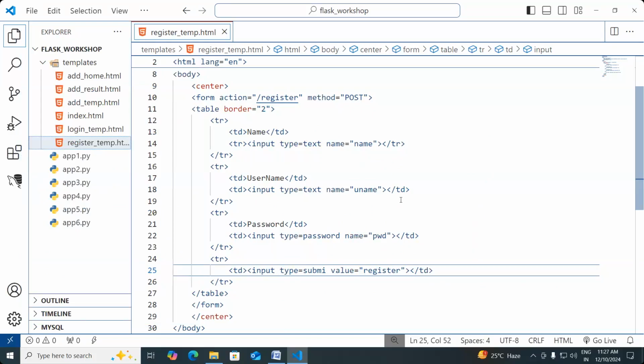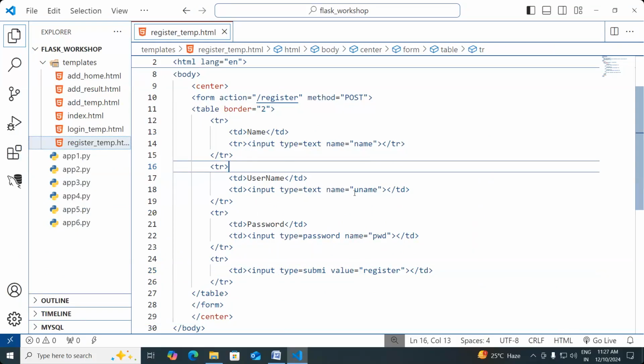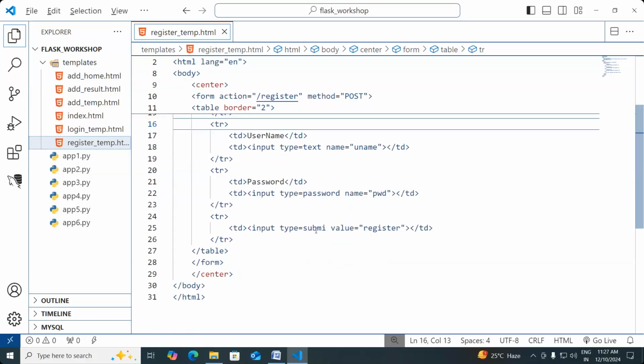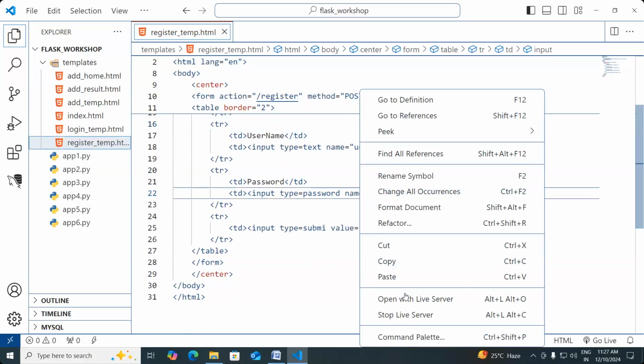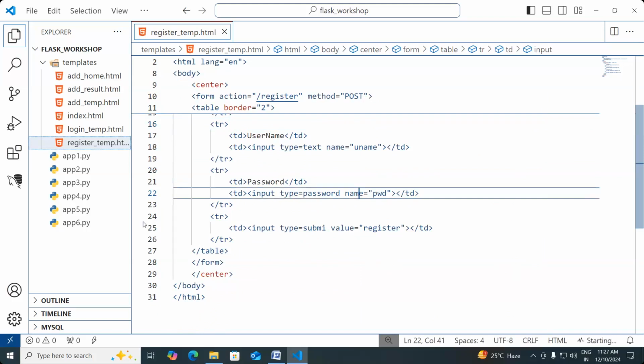Now this is a form where you fill the data and click on the submit button. You can verify this by opening with the live server.